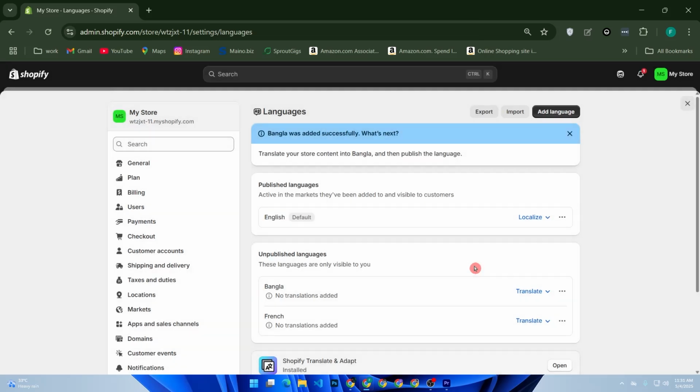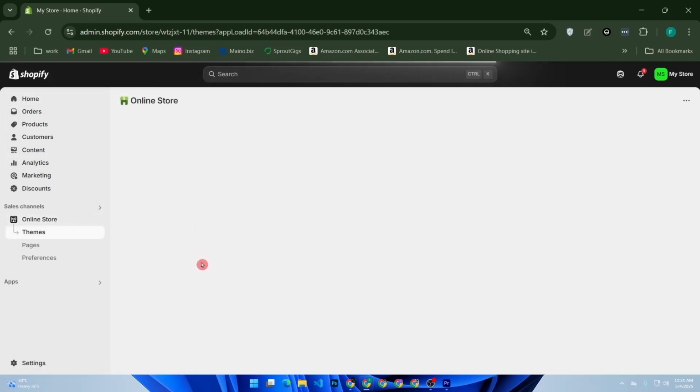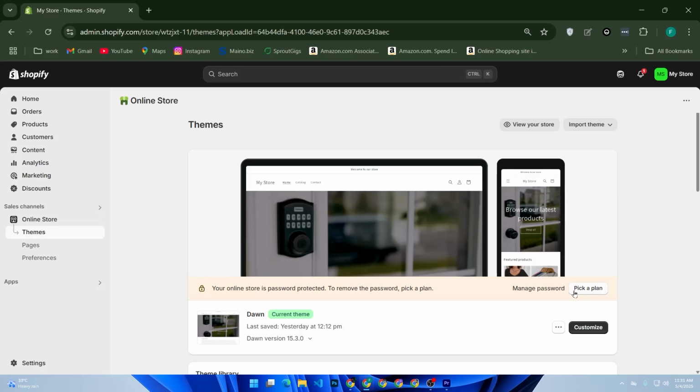Publish the language. You can manage which languages are active or remove any you are not ready for. Then go to online store. Now check the language.